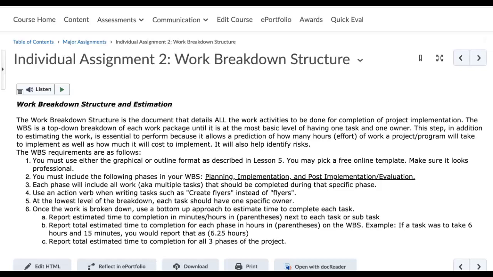So every single task that you need to complete in order to finish the project will be included on your work breakdown structure. The WBS is a top-down breakdown of each work package until it is at its most basic level of having one task and one owner. This step, in addition to estimating the work, is essential to perform because it allows a prediction of how many hours or effort of work a project or program will take to implement, as well as how much it will cost to implement. It will also help to identify risks.